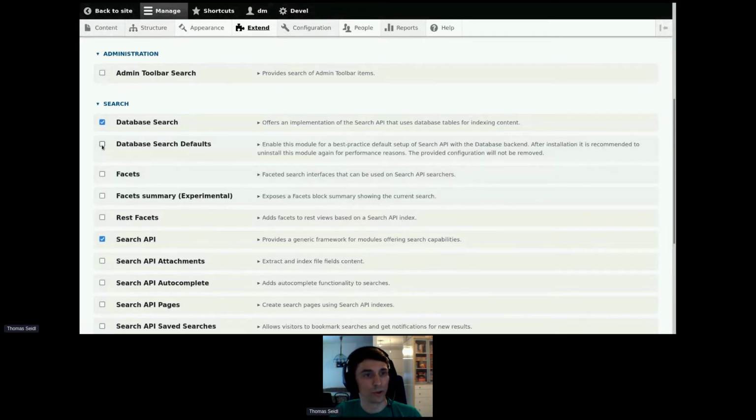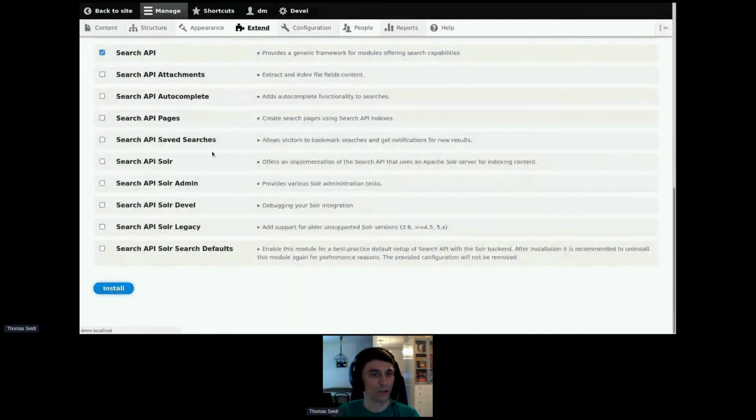You could also use the database search defaults module, which, when you're using the standard profile of Drupal, already gives you a working search on your site, completely configured. So you can use that to get started right away and hit the ground running, so to speak. But of course, that would be cheating now, so we won't do that. We'll install these two modules.